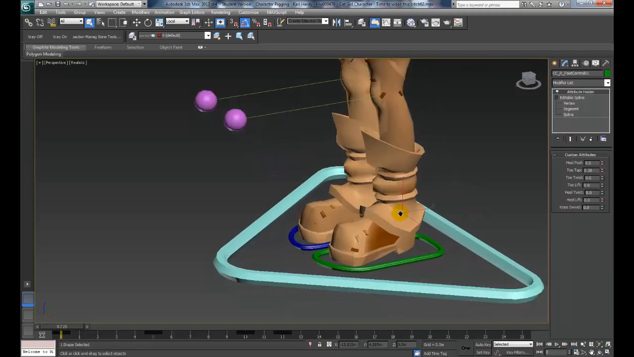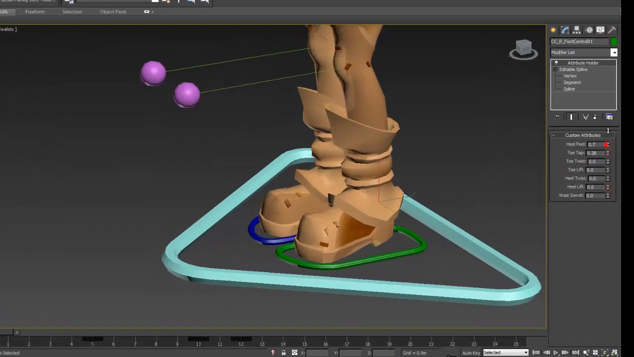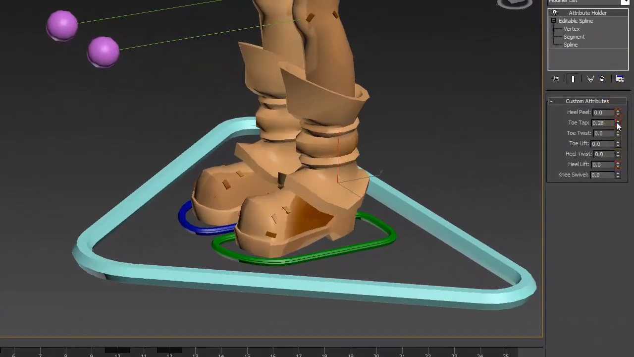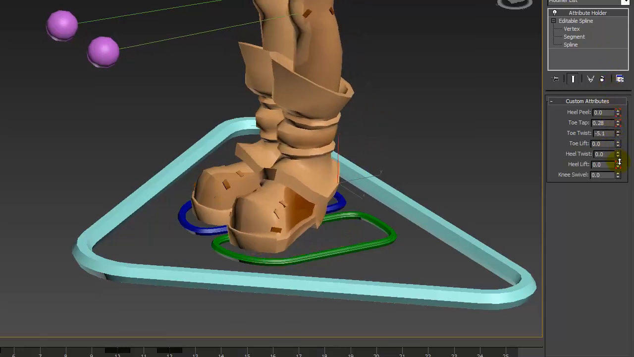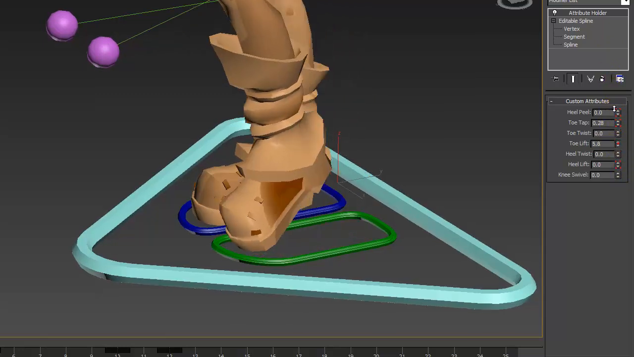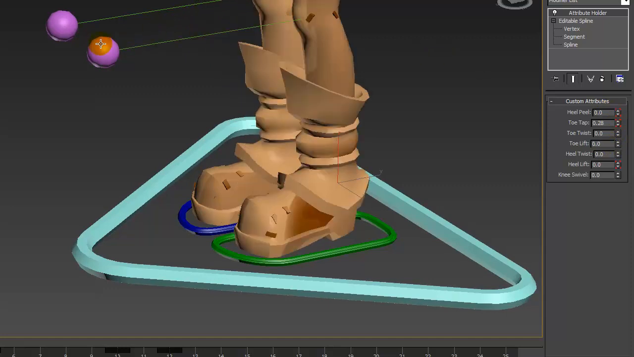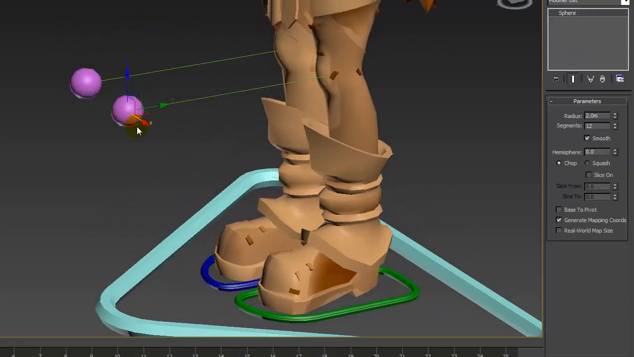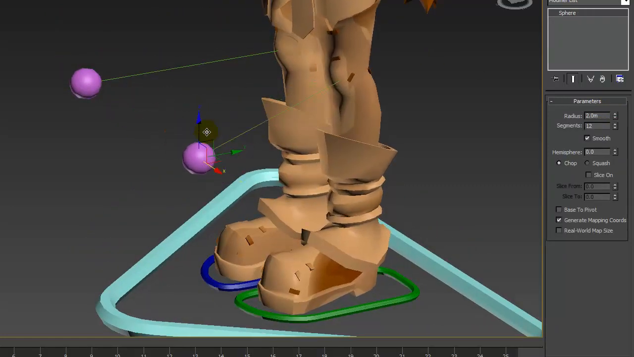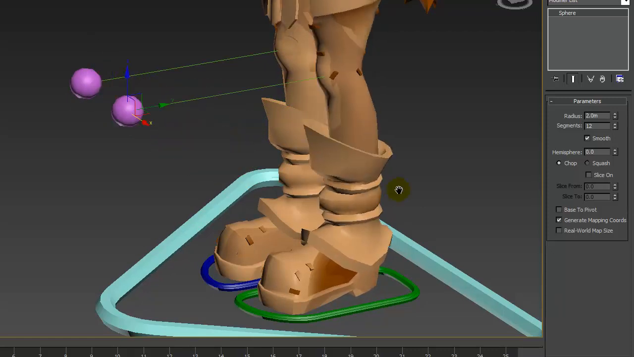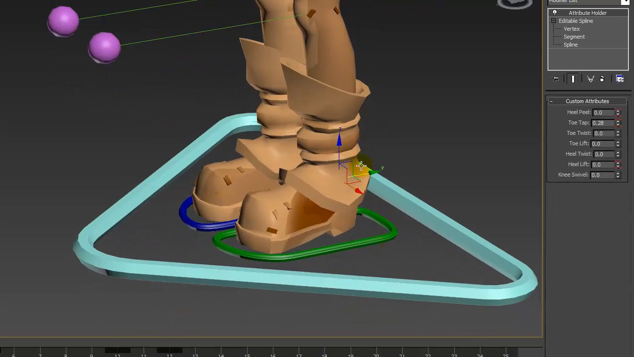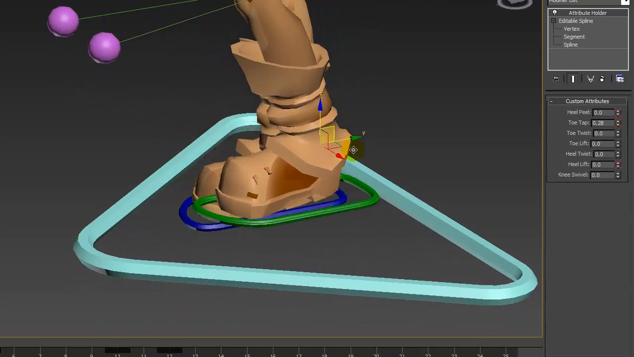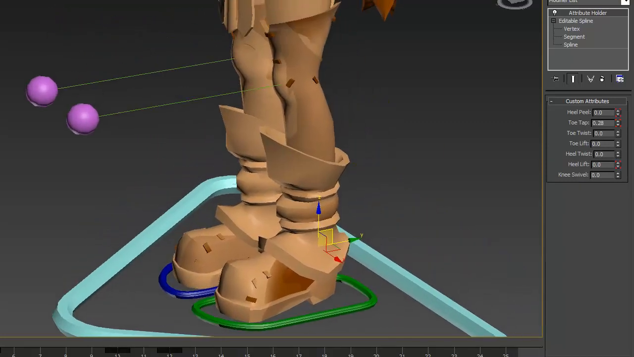Here we have the leg controls. Click on the foot control here, and we are given all the different controls to control the foot here. Leg twist, toe lift, etc. To control the knee swivel, we can use these objects here. This is an IK leg, so it does this. That's the leg.